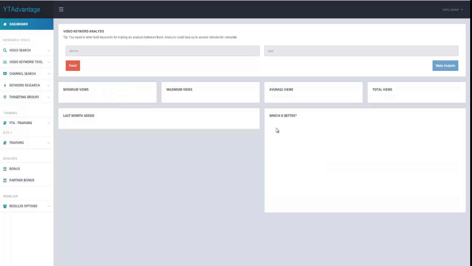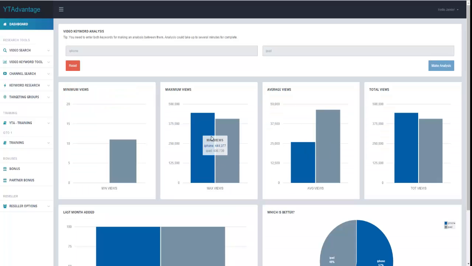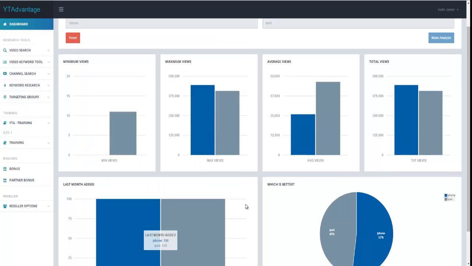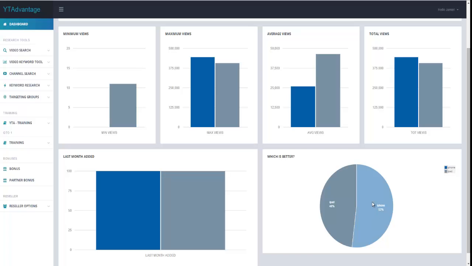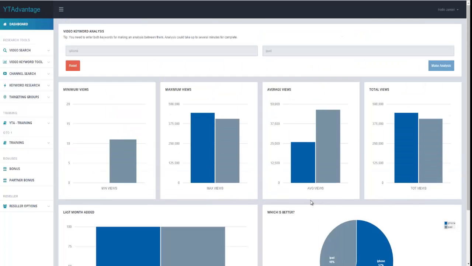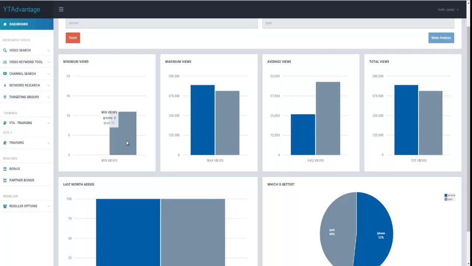So whilst that performs, now what you'll see here is it's completed its research, okay? And what it says here is the iPhone is 52%, the iPad is 48%. Okay, so this is the research that it's come back with. So the minimum views for iPad is 11, and there's no minimum views for iPhone.